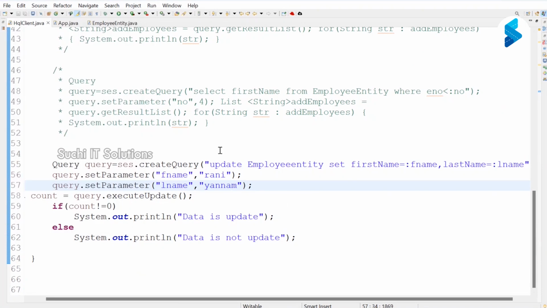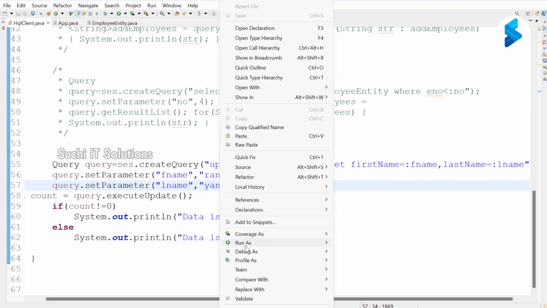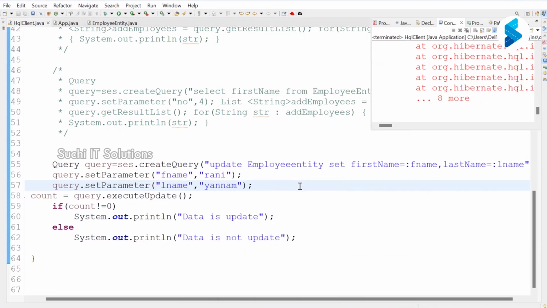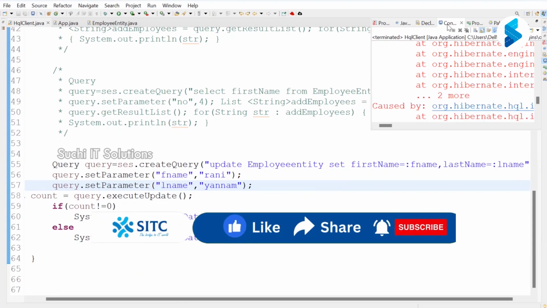But question mark symbol is deprecated, so we are not using that. So instead of that, we are using named parameters. It means that we have to specify the name and we have to set the value. Okay. So let us come in. 1 minute. Let me see that.